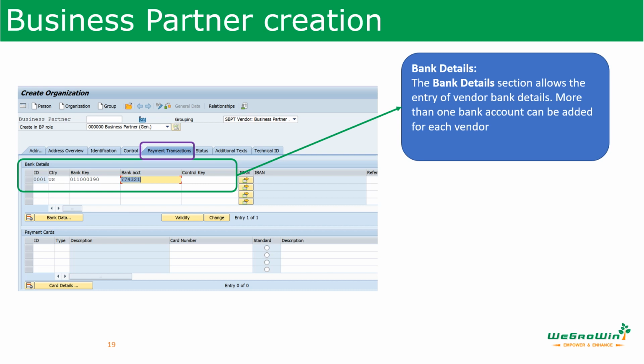If the bank account is not the same as that of the vendor or vendor company, then the account holder of the bank account can be entered. There are many other details here. These things have to be discussed with the accounting team. You have to collect the details and update this master.